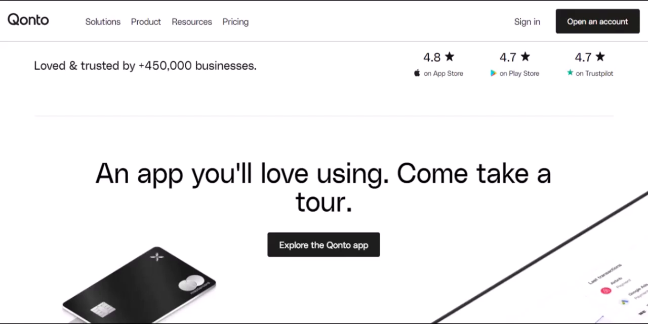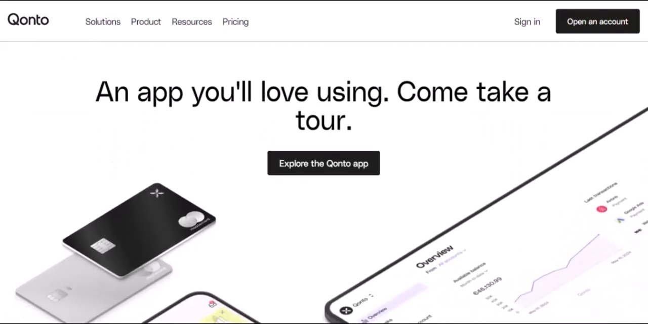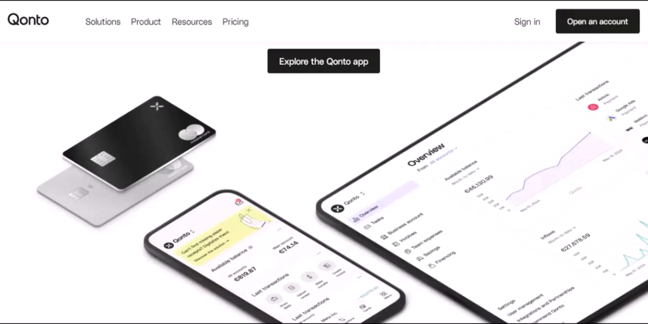So, to wrap up, Qonto is much more than just a business bank account. The built-in invoicing functionality is comprehensive, covering everything from quote creation to payment tracking and automated reminders. It's designed to simplify your workflow, save you time, and most importantly, help you get paid reliably.